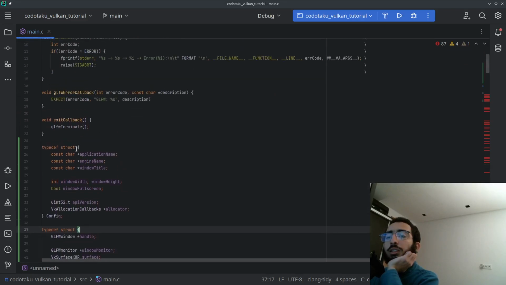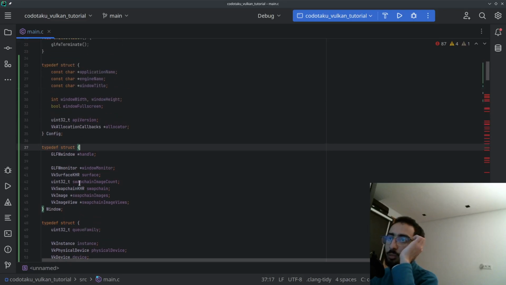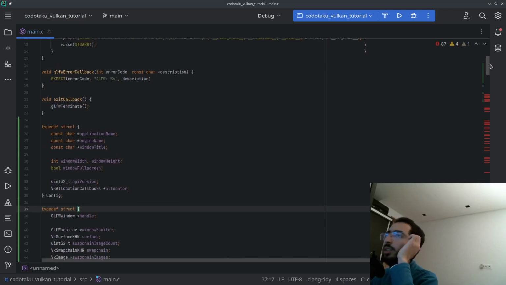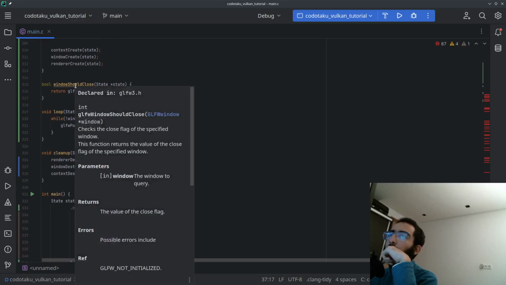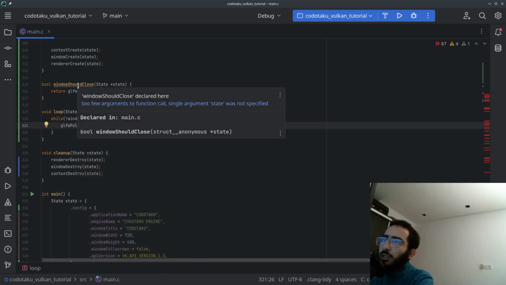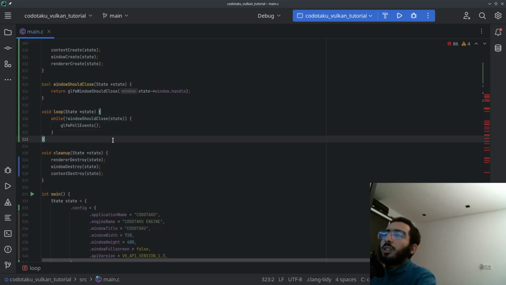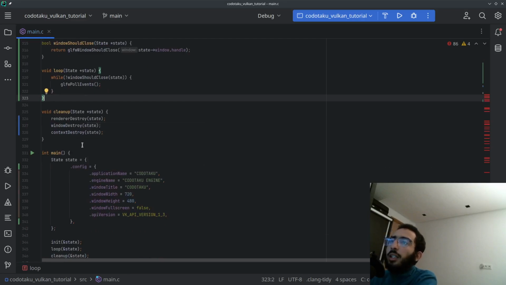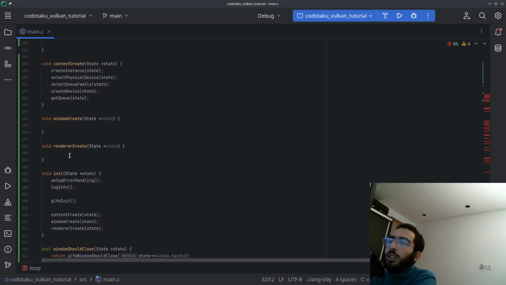What's next? There's also another. Yeah, it's fine. Q family, blah, blah, blah. All right, amazing stuff. So let's go back. As you can see, this is fine. Checks the close flag. This function returns the value of the close flag of the specified window. So what's the problem with this guy though? Window should close. Oh yeah, I have to give it the state. Interesting. Okay. All right. State. And there we go. Lovely stuff. So window should close. Now this is fine.